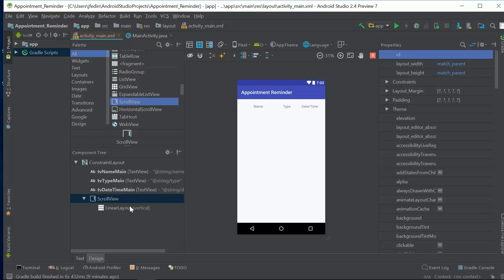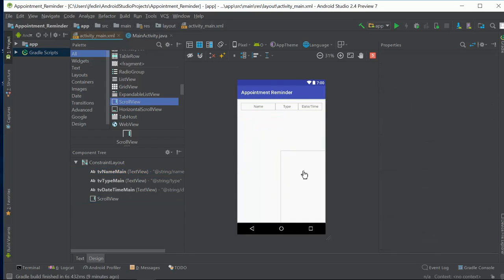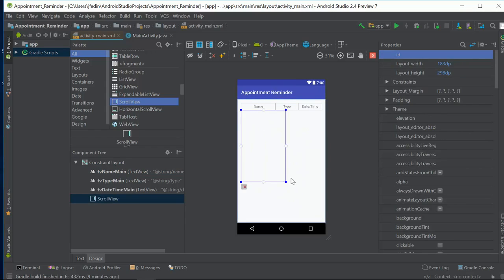It also adds a linear layout. I don't need that linear layout. I'm going to delete that. I'm going to go back to my scroll view, and I'm going to make sure it's a little bit smaller. Whoops. Make sure it's a little bit smaller. Line it up appropriately. We're going to have a button on the bottom.